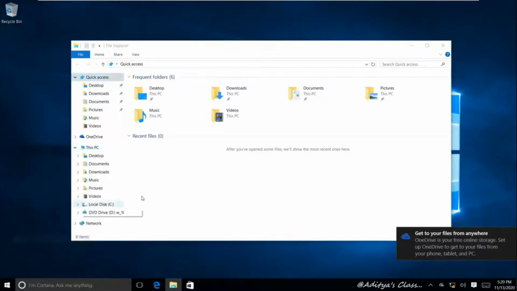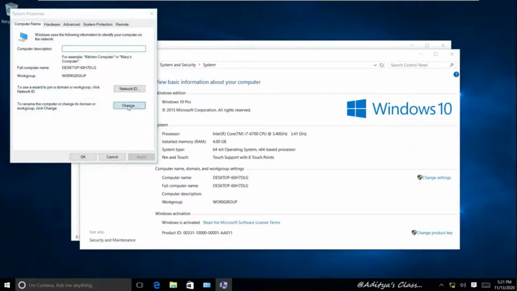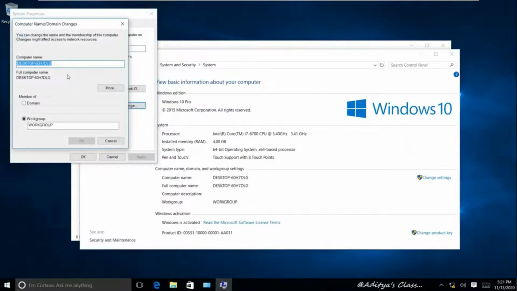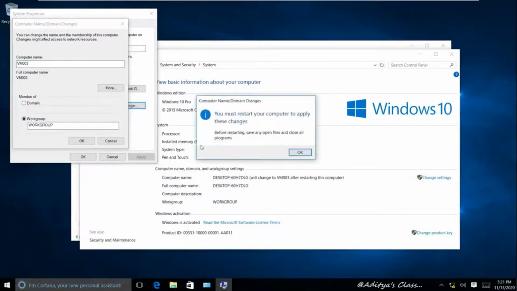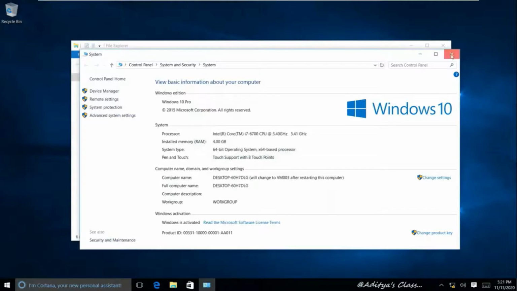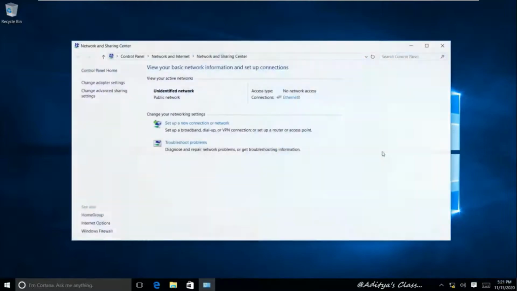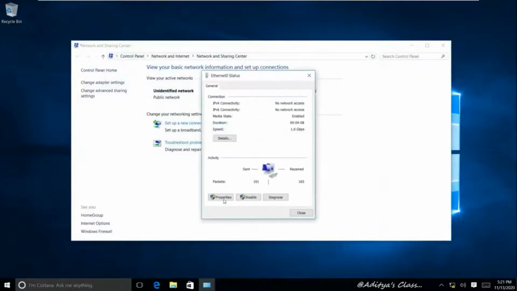Now on the client computer, we can see the properties of the computer. We can see the configuration. We can also click on change settings here and then click on change to rename the computer. We can also right click on the start menu, go to system and do the same. Now I've given the virtual machine name VM003 and we have to select a restart, but I'm choosing restart later. I'm going to set the IP address as well and shut down the computer.